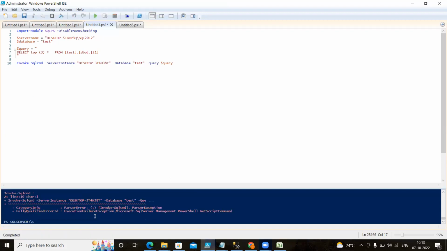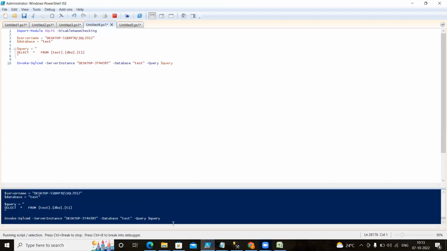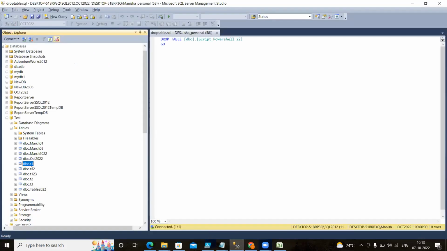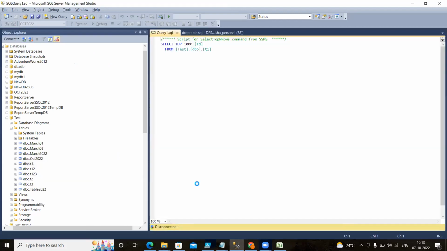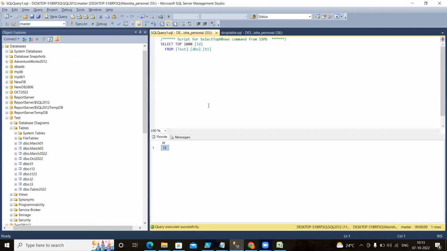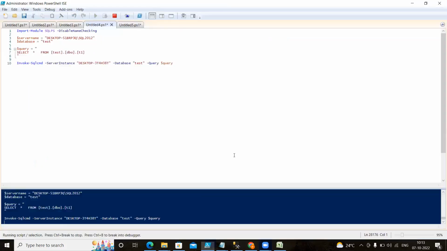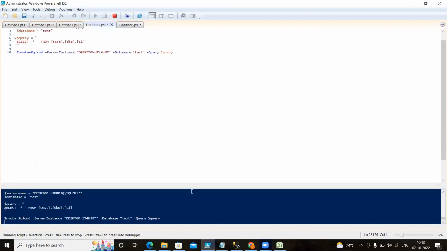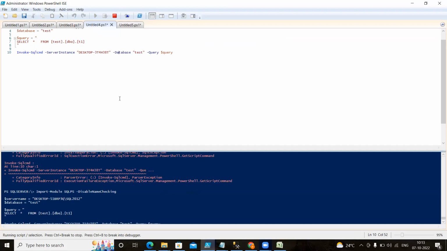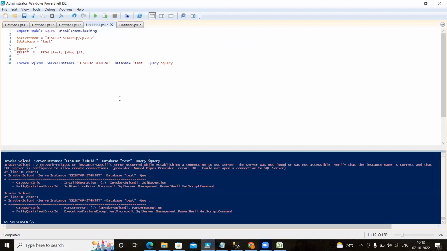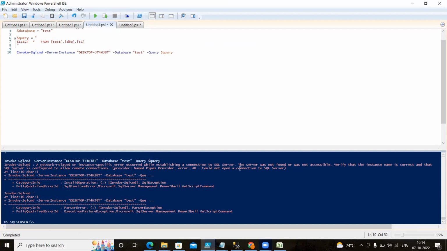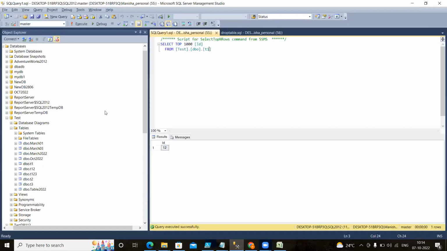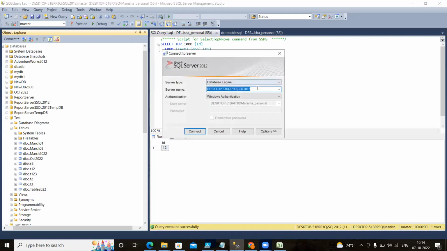Okay, 10 minutes again and it is going to end, right? So why is it not displaying the result? Maybe it doesn't have the value. It's there, so maybe some issue is happening. I don't know why it is not connecting with this. The server was not found. Why is the server not found? Same server name only.